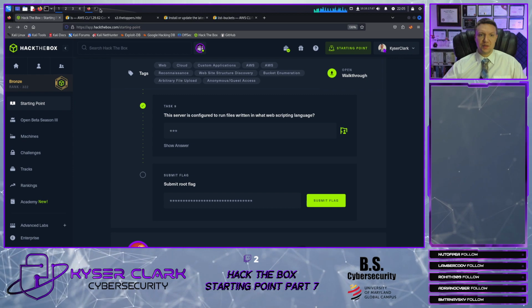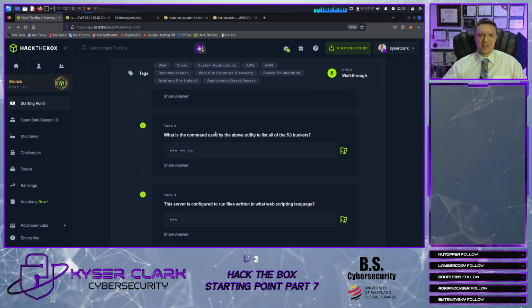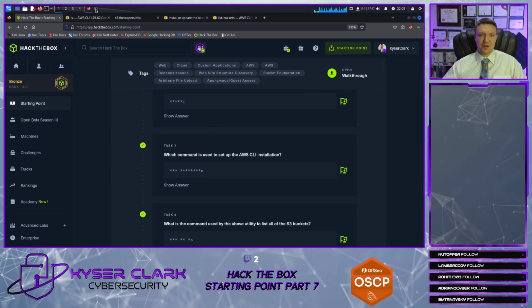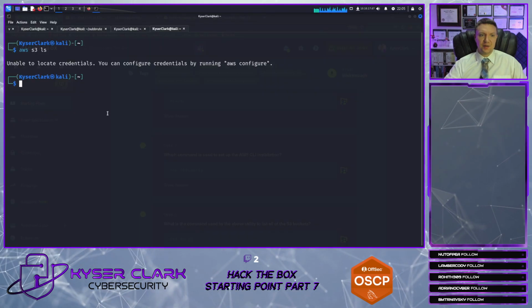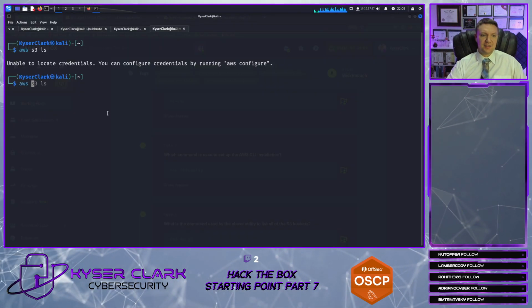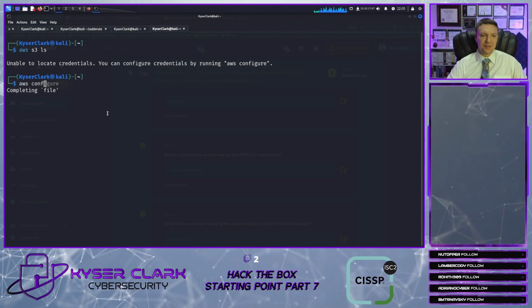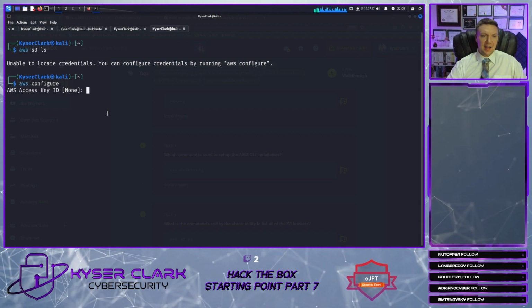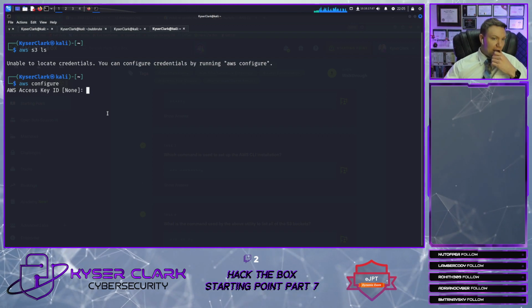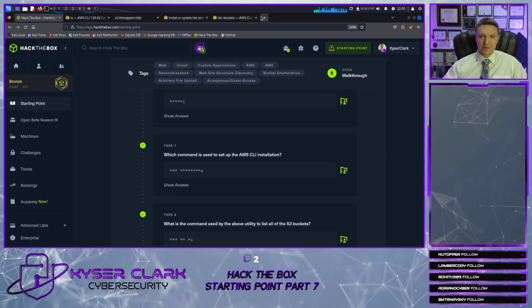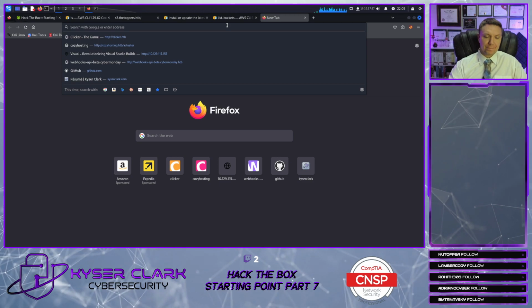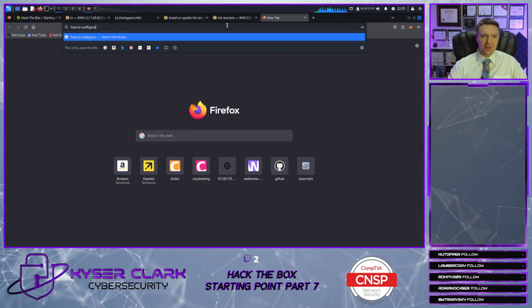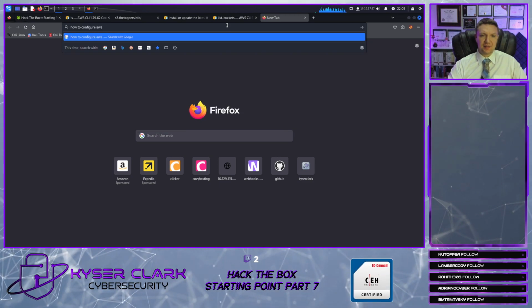So submit the root flag. So we got to figure out how to log in to that bucket. It didn't tell me how to configure the identity of that. So AWS configure. Access key. I don't know what to put for this. How to configure AWS.